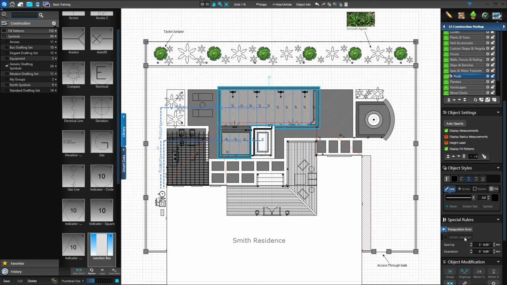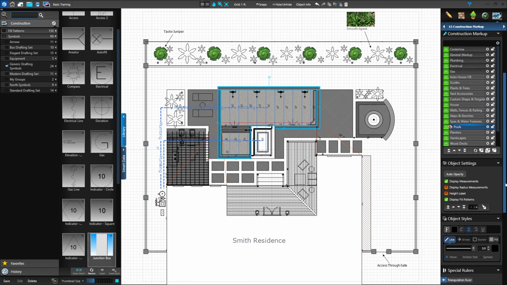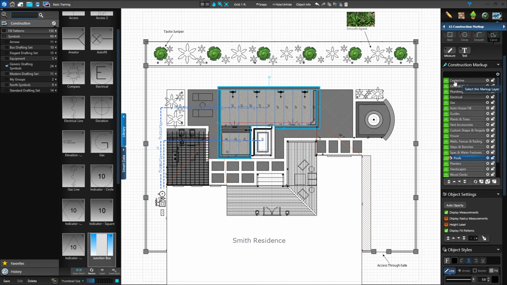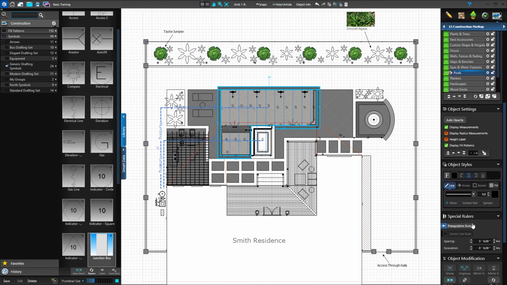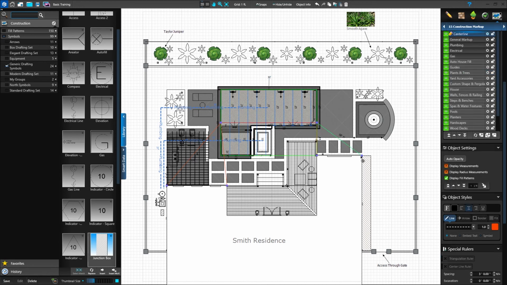The center line is added to the pool and a new center line markup layer is added to our layer list. In the panel, we can adjust line spacing and excavation. The excavation value determines how far the measurement will be from the drawn line of the shape. Anchor lines connect the center line to the closest house shape. Click and adjust where these lines connect as needed. For more information, please watch the triangulation and center line video.